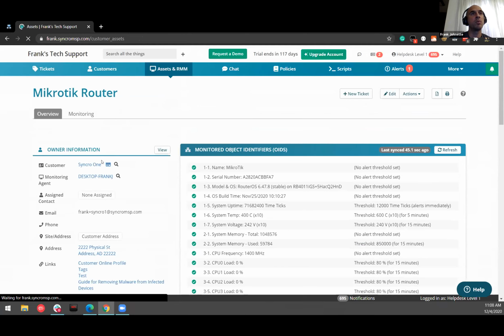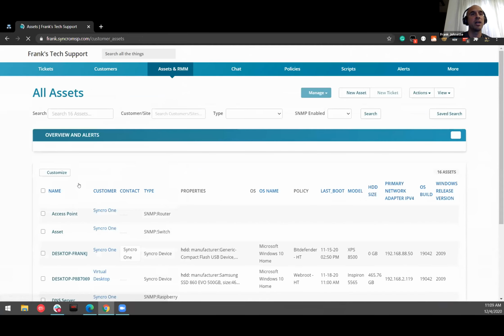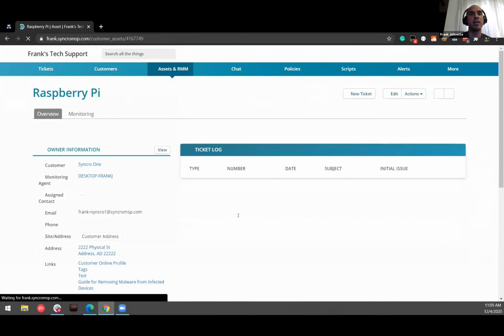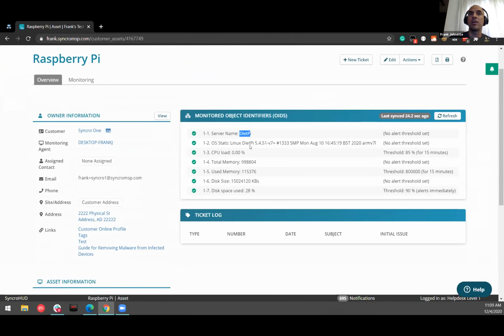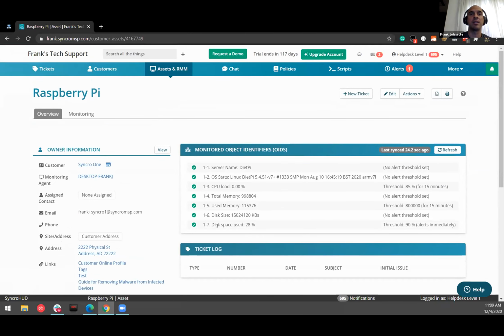And I also have one more, it's a little different. I have a Raspberry Pi here. Linux also has a library of OIDs you can load here. So here it tells me what my version is, how much memory I'm using, and how much disk space I have left, and I can also set RMM alerts for all of this information. So I can know right away if there's something I need to handle and take care of.